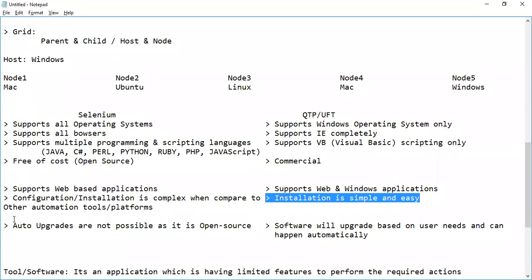And auto upgrade: suppose right now the version is 4.7.2, and tomorrow or whenever, the latest version gets released, around 4.8. Then you have to download it manually and configure it manually. That's your duty. So automatic upgrades are not going to happen in Selenium because it's open source. Any open source tool will not give that feature of upgrading automatically.